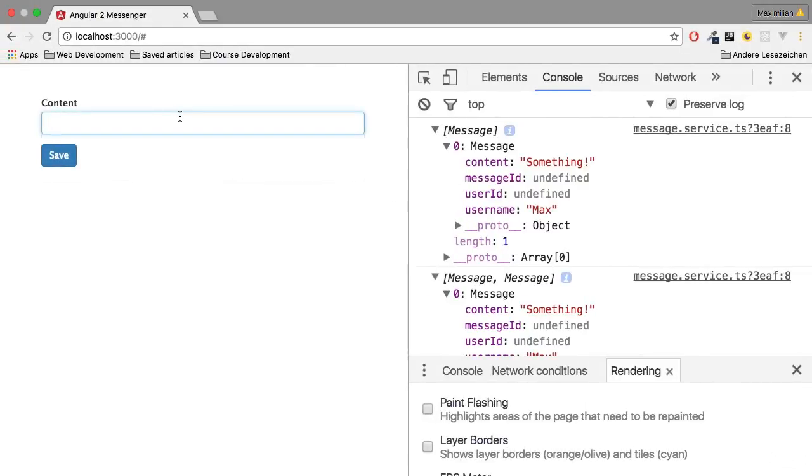So let's add a new message here. And after I click save, we should see it appear down there. Well, nothing is happening. Why is that? Well, I'm going to have a look at this in the next video.